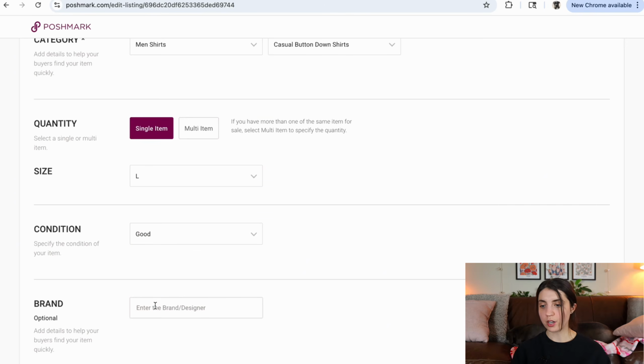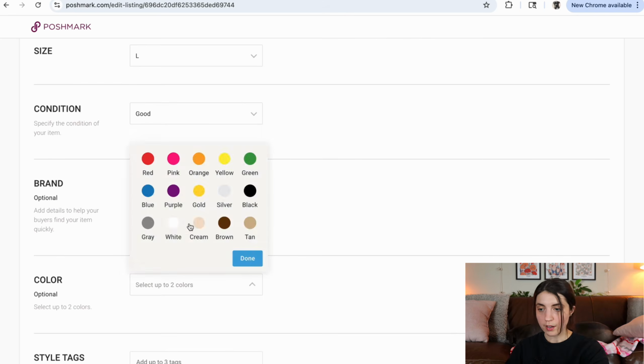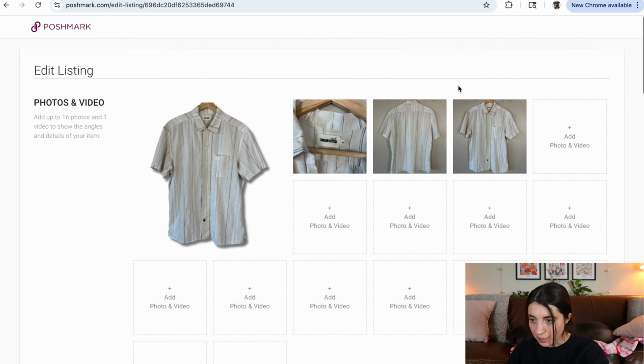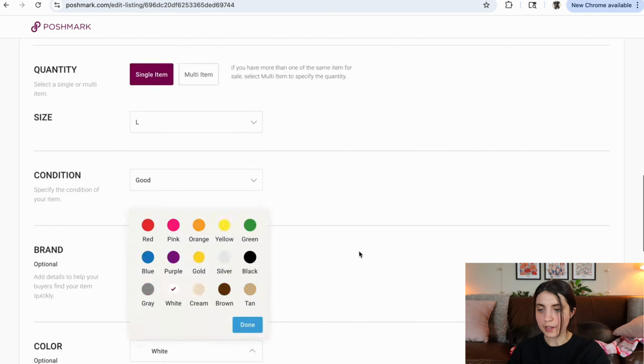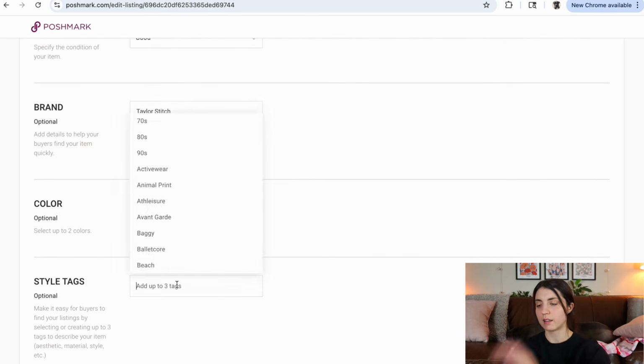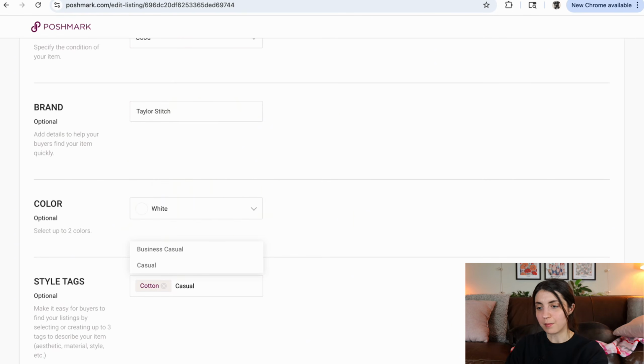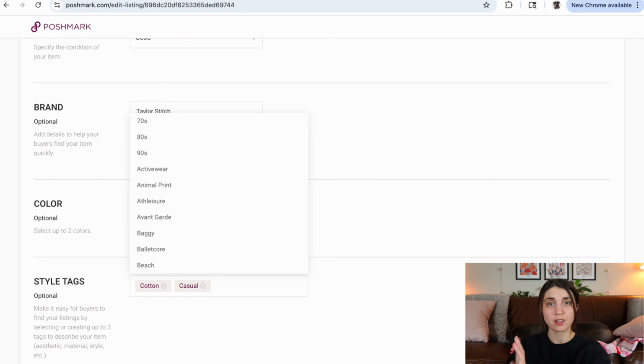It's good condition. The brand is Tailor Stitch. Color is white, maybe even cream, but mostly it's more of a white. And the style tags, we'll do cotton, casual, and maybe even like travel or vacation. Since it's a short sleeve button down shirt, we'll do vacation.